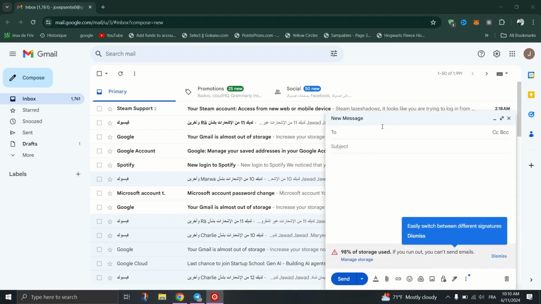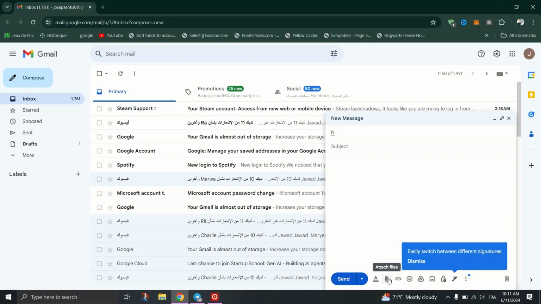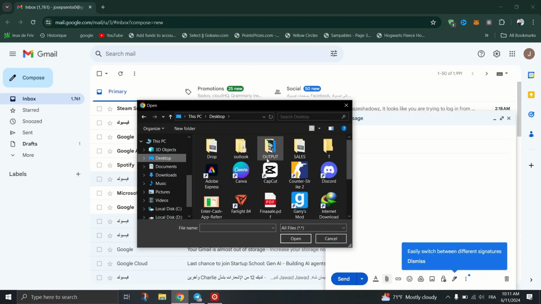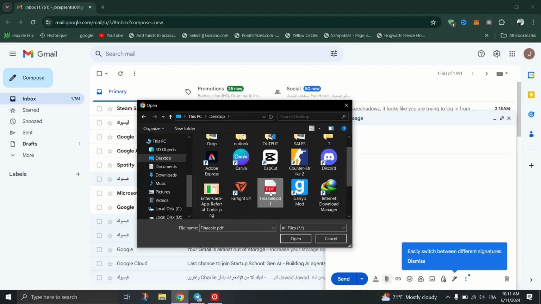Add the recipient's email address in the To field. You can also add the subject and write the content of the email. Look for the paperclip icon or the Attach Files option. Click on it to browse your computer for the PDF file you want to attach.